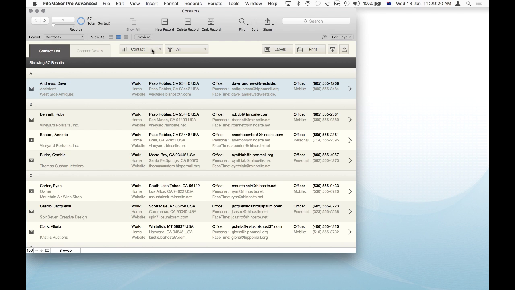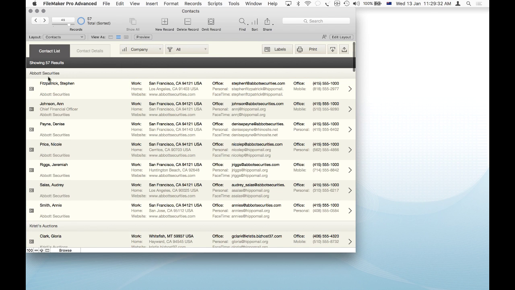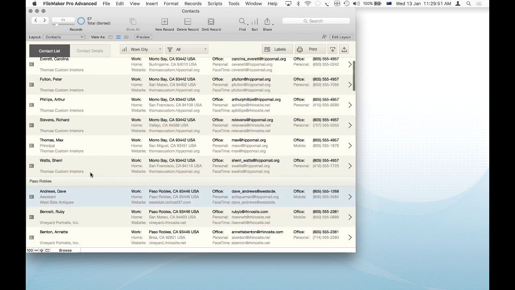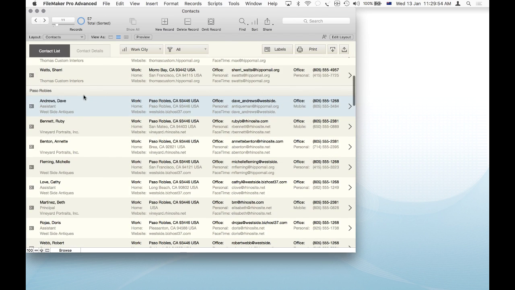There is also a sort button here that provides the user with a very easy way to sort by any of these fields. So for example, if we sorted by company, then we instantly get all of the Abbott Securities people together at the top of the list, followed by the Christie's Auction people, and we have these summary parts that have been included in the layout. So if we sort by, say, Work City, then we can see the people in Eugene and Morro Bay, and scrolling down to Paso Robles.